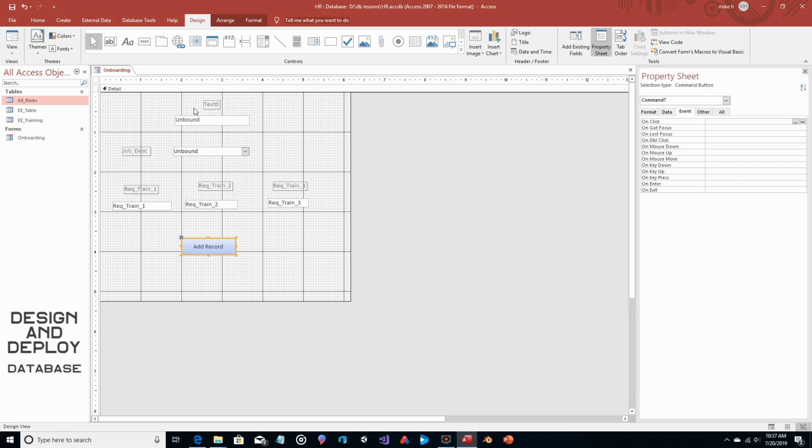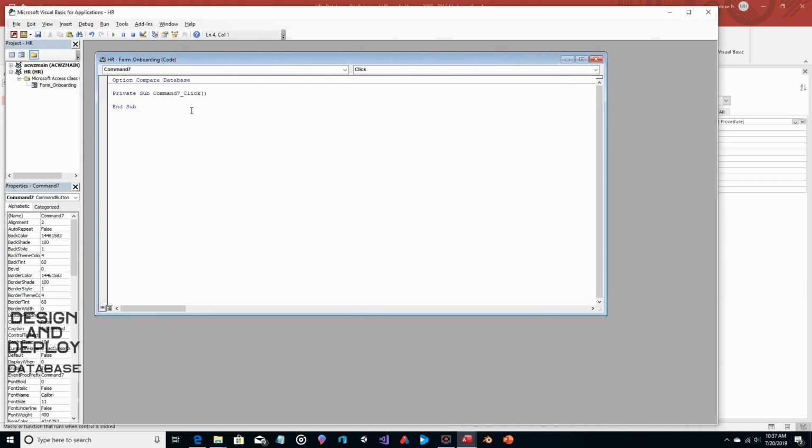So as far as the process flow, you do the data entry, and then you hit the button. So that means on click is when we want something to occur. So we're going to click on the little ellipsis here, and we're going to do code builder.